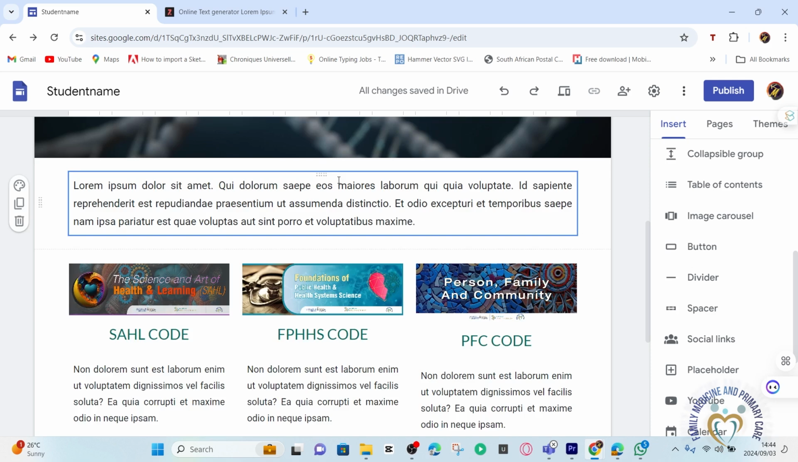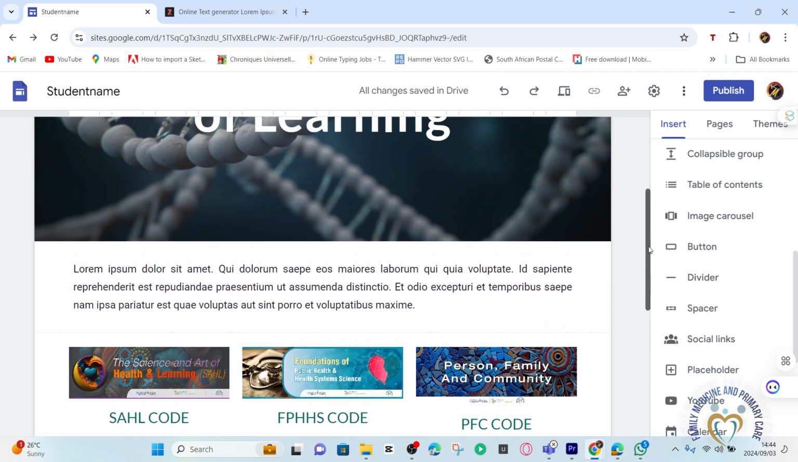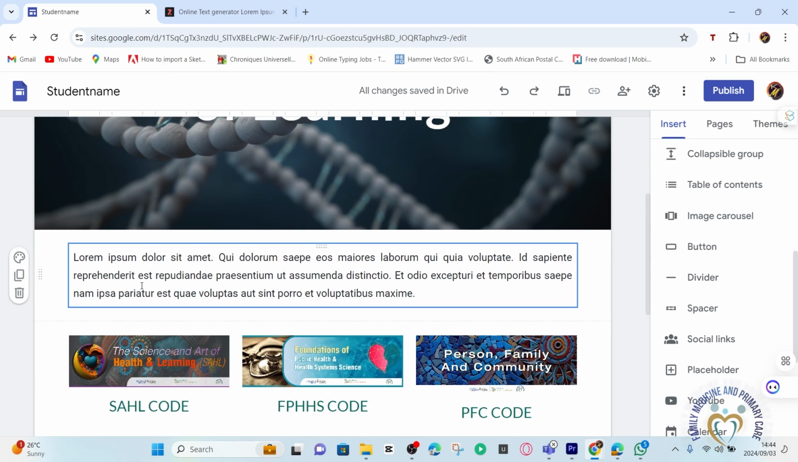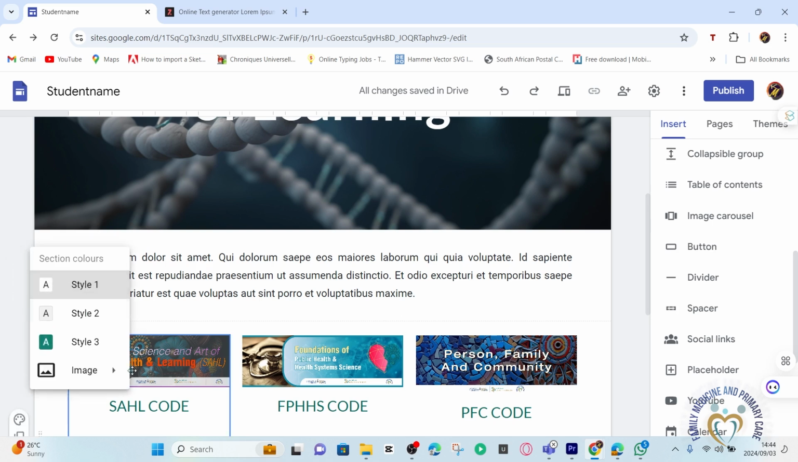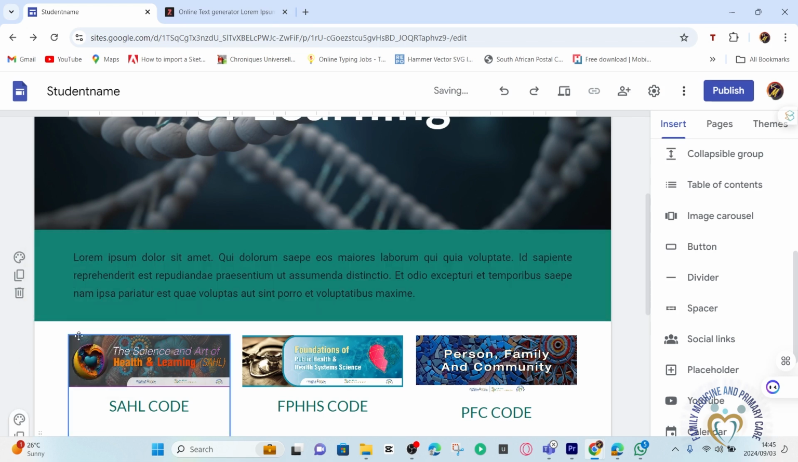We want the first section, the introduction section, to have another background. To do so, you select the section on the left here. You click on the left, so your section is selected. And on this menu, you click on section colors. These are colors by default. You can even choose an image as a background. You can select from Google or you can upload your own image. For this one, we are going to choose style tree because this is the color of our theme. Once we click on style tree, we're going to have this green background.